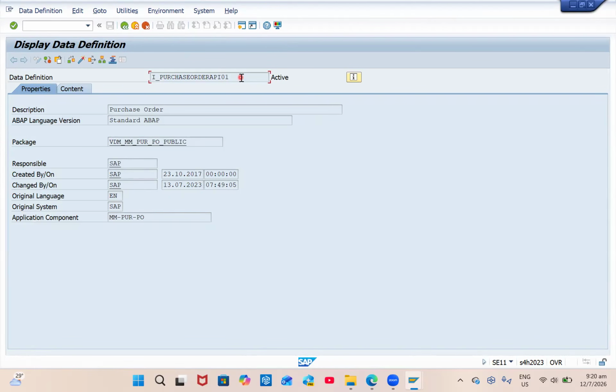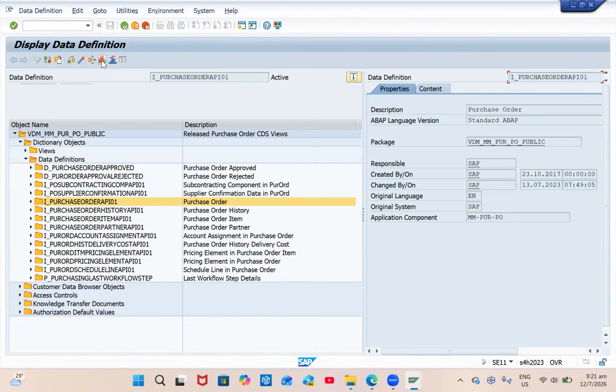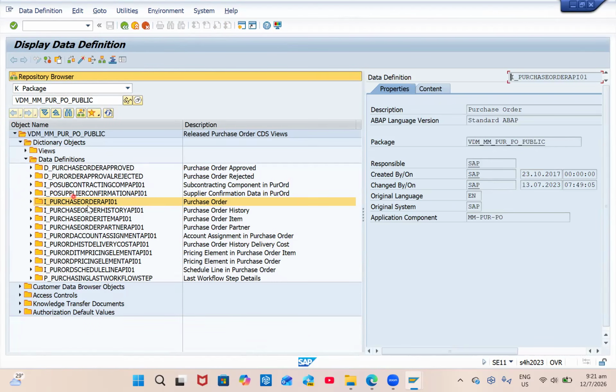Once you click on display, you will see the respective data definition, the CDS view, and you want to know the list of fields with length, data type, the field name, everything, right? Then you go to the option display object list. Once you click on display object list, you will get it for your table. You can also check other data definitions related to purchase order, release purchase order, approved purchase order item.